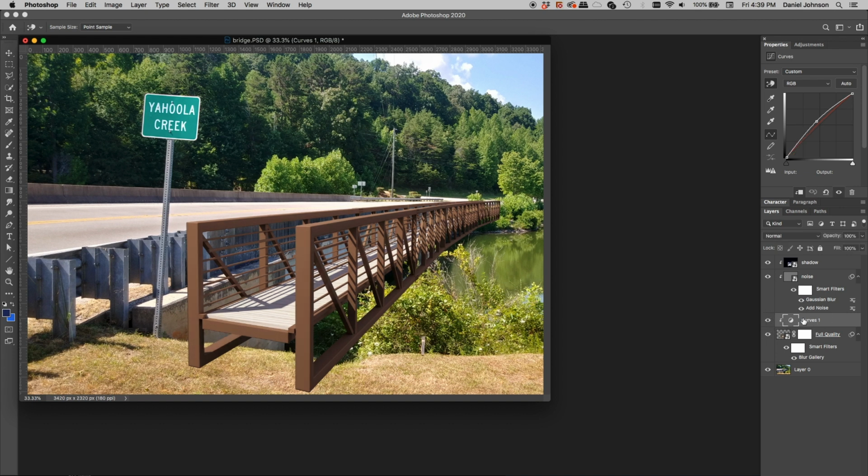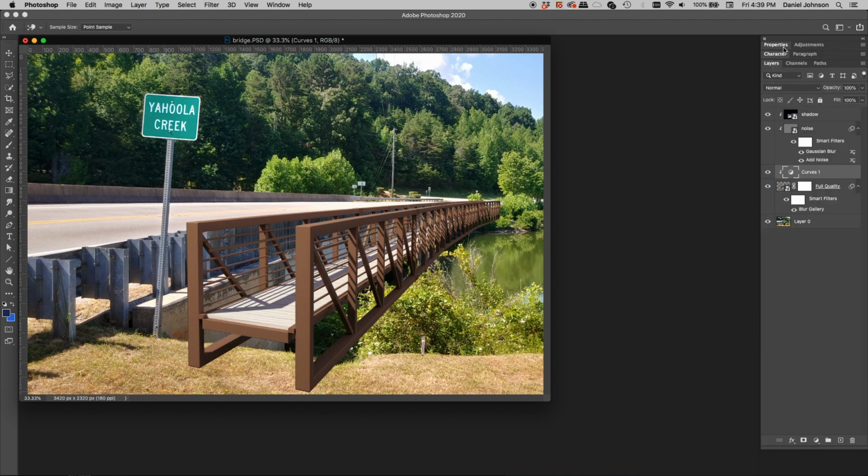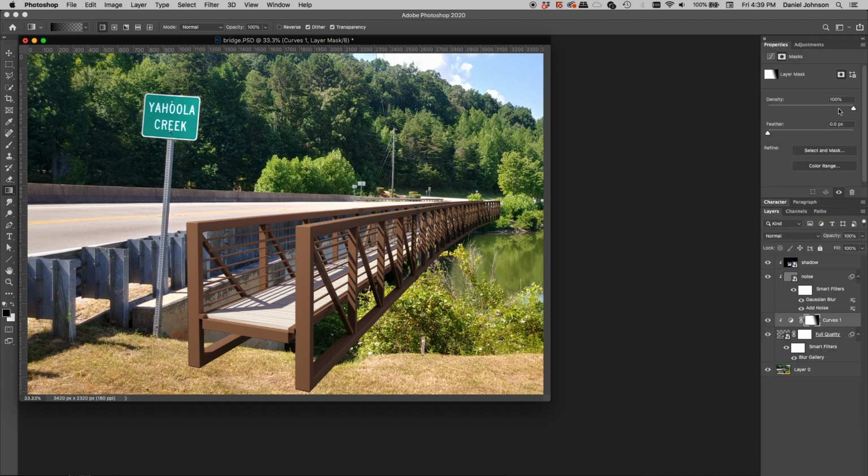And of course, being on this adjustment layer right here, if I had a mask there, I could do a gradient on that and adjust the amount and have that fade away, and fine tune that gradient mask for the adjustment layer. And again, in properties, you can fine tune the density of that mask.